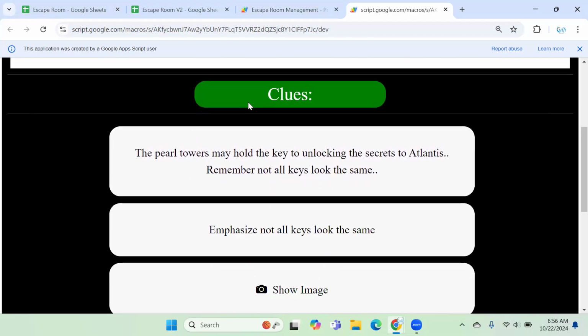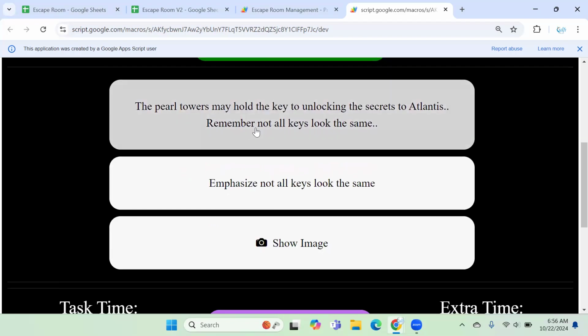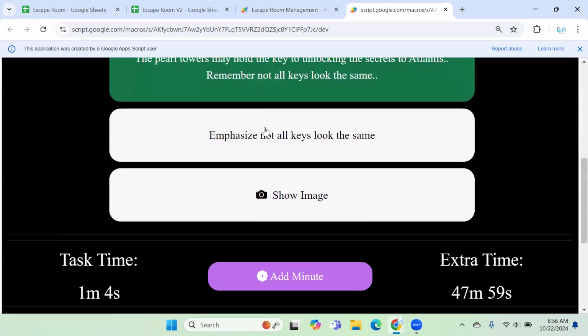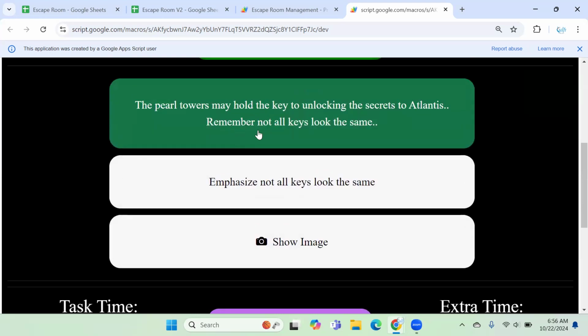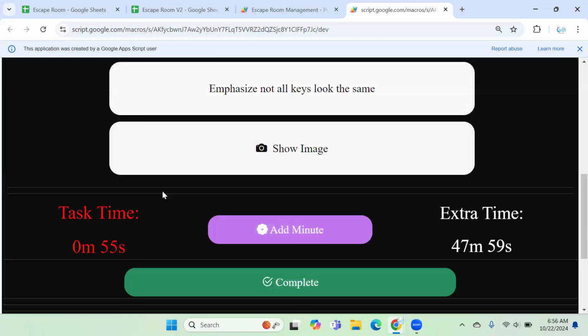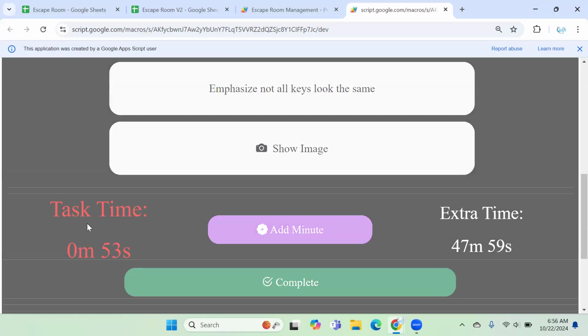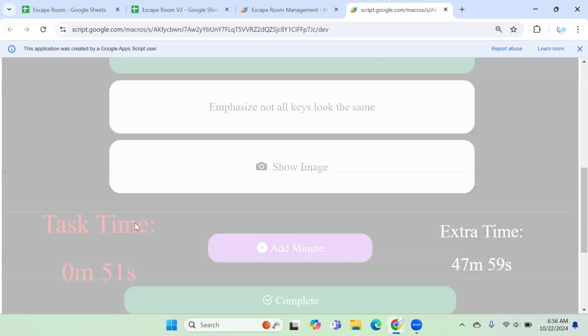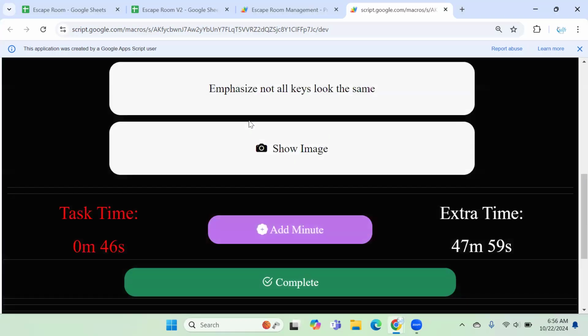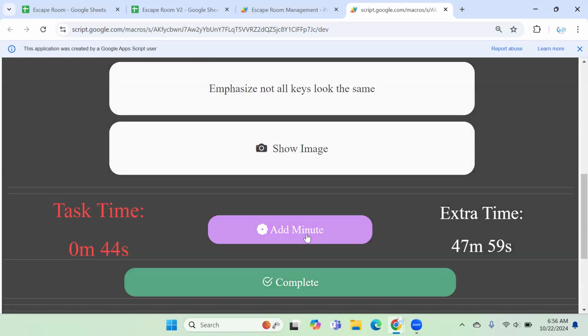And it also shows the clues. For example, once the game manager provides this clue to the player, he can click on that and it will turn green. That reminds the game manager that this clue was given. So as I was saying, if the task time is less than 1 minute, it will start blinking. That lets the game manager know that you have to add a minute, provide a clue, or go to the next task, right?